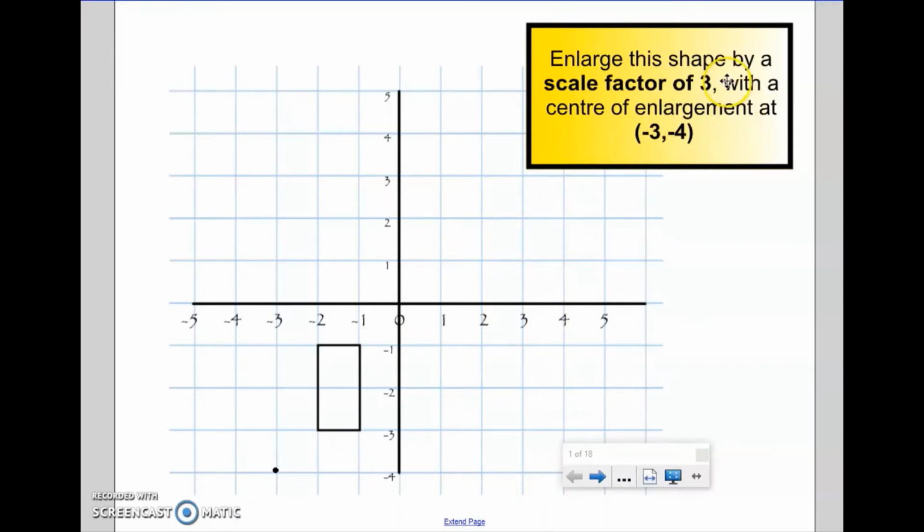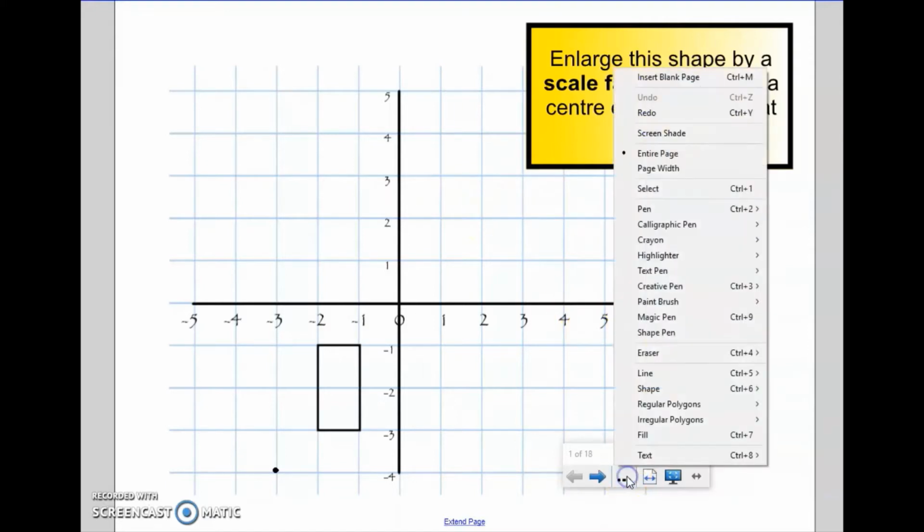Okay, we're also going to enlarge this shape by a scale factor 3. What that means is our resulting image, our resulting shape, each length should be 3 times as big. So this shape here starts with a height of 2 squares. By the time I'm finished, that should be multiplied by 3, and I should have a height of 6 squares. The length of this rectangle is 1 square, so I would be expecting 3 squares on my completed image.